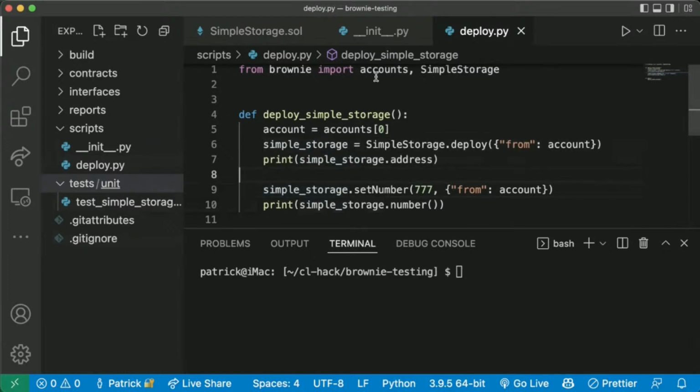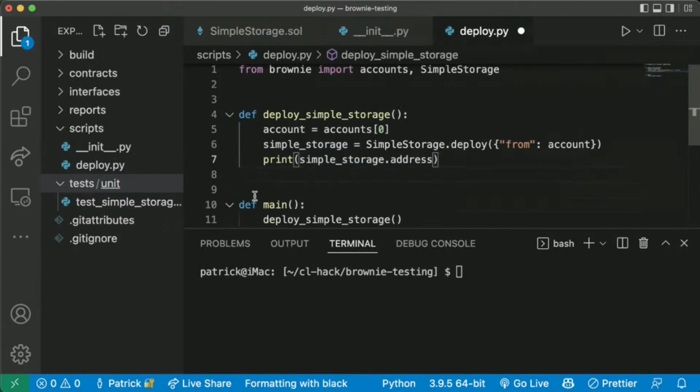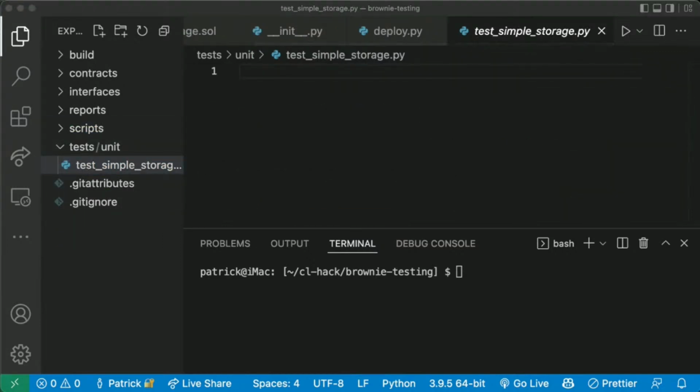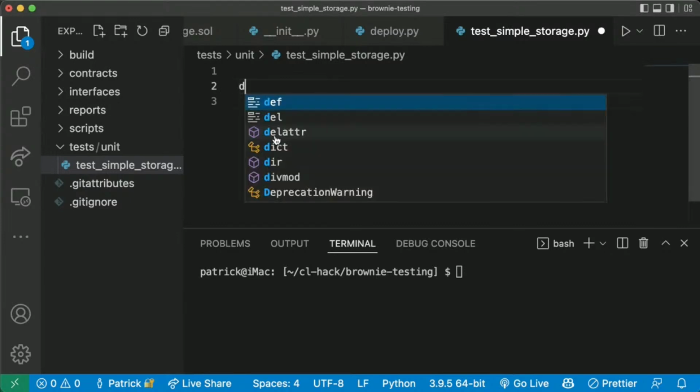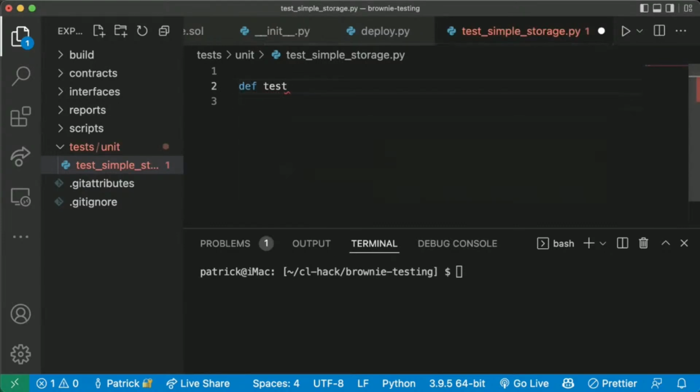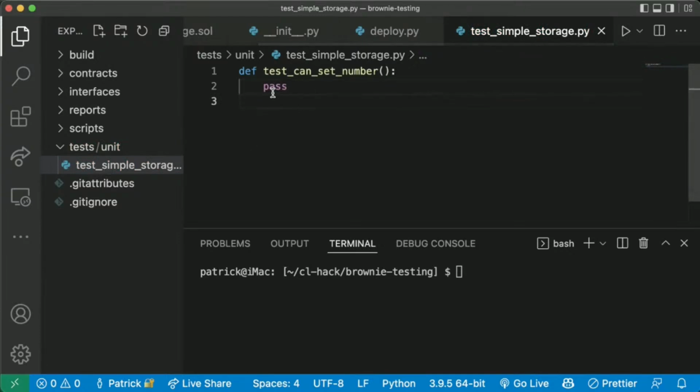All right, so we have this deploy bit now. Now I'm going to delete this updating of simple storage, and we're just going to use this deploy simple storage in our tests. So let's head back over to our tests now. Now in our tests, we want to start writing some tests, right? It's best practice in Python to start your tests with the test keyword. So we'll just say test can set number, and this will be our first test.